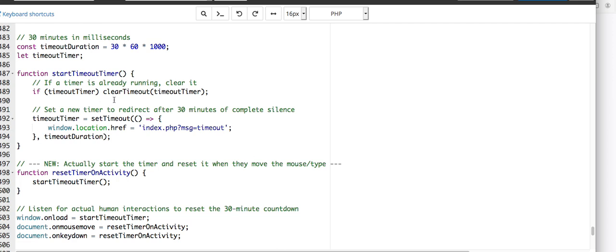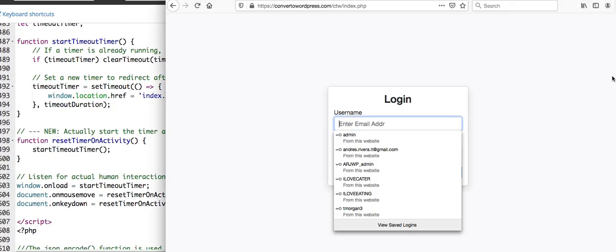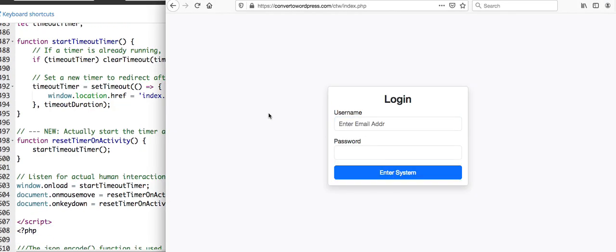And of course you got your timer, it's already running, so clear it. And if you set the timer to redirect when it hits the limit, it sends you right back out. Simple as that. That's how simple this is. Anyway, I hope you understand.